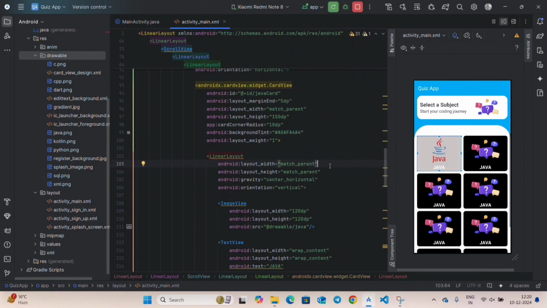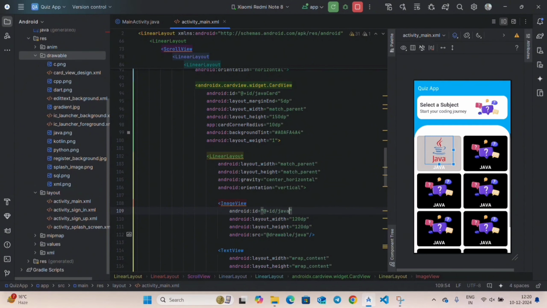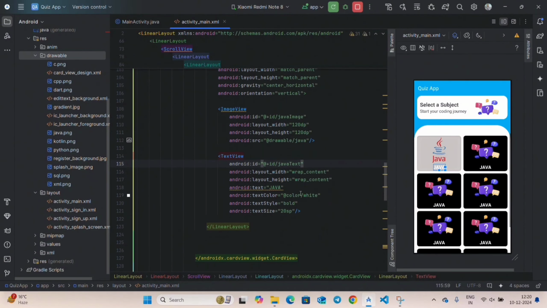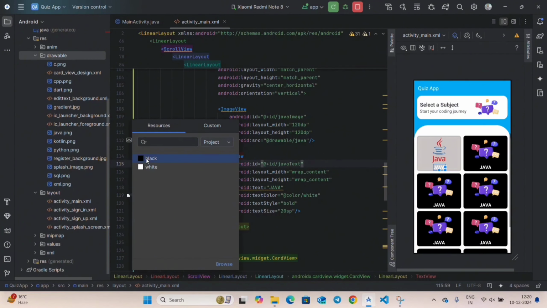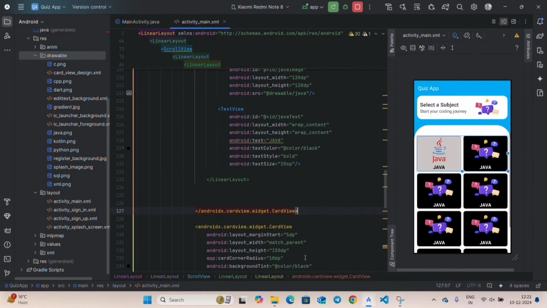So now give an ID to this image view. Right here, image ID and Java image. And let's give ID to the text view also. Right here, ID, and give it ID as Java text and change its color to black. Click on OK. So now our Java card view is done.